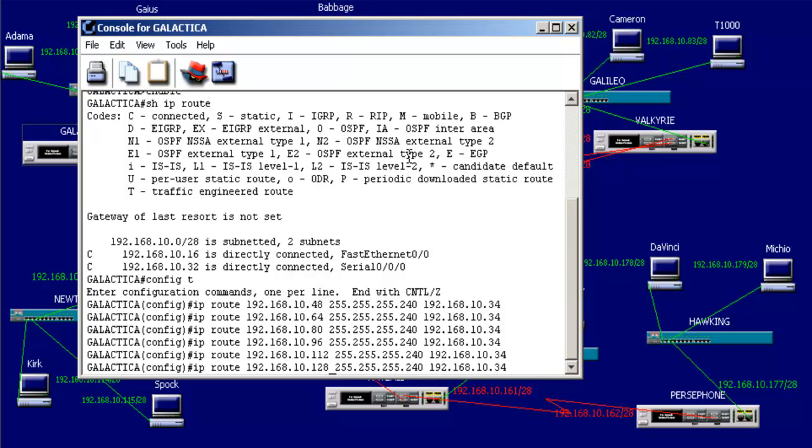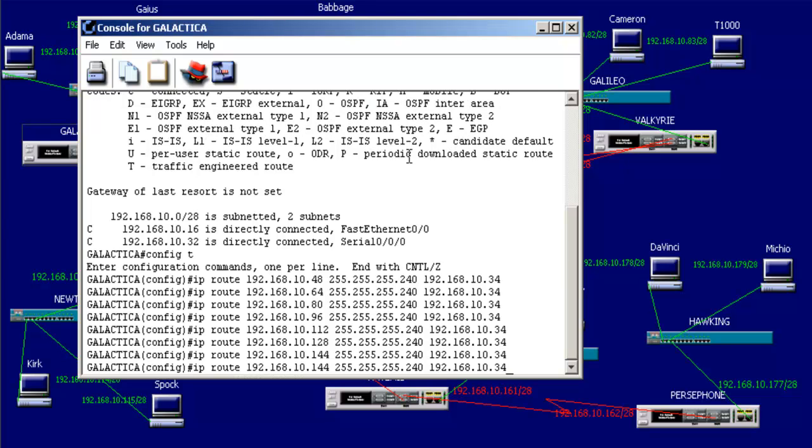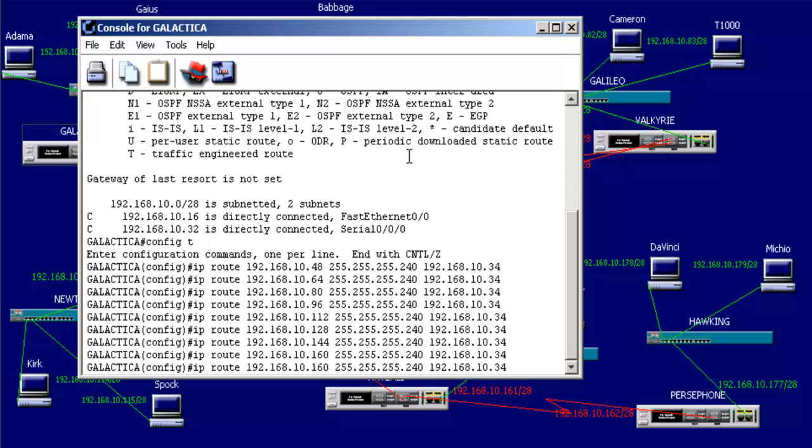Be careful, you want to make sure you add all the networks and don't leave any out, otherwise your traffic's not going to route. Oops, I don't want that extra 4 there either. Only problem with hitting the up arrow, I guess. 144. And an extra 4 there. And let's do the 160 subnet. And now let's end with the 176 subnet.